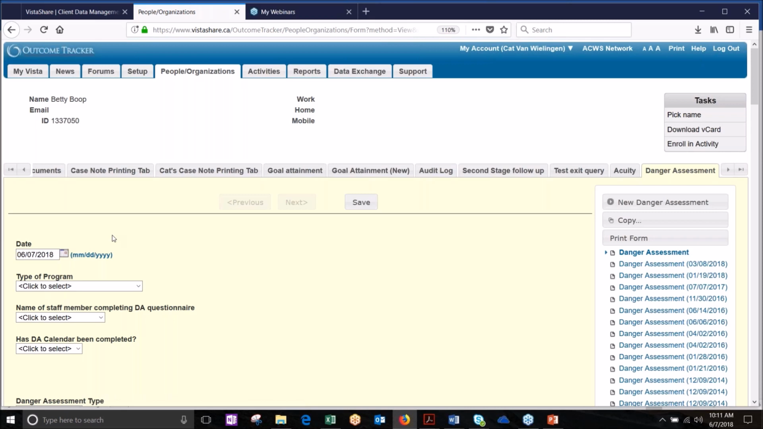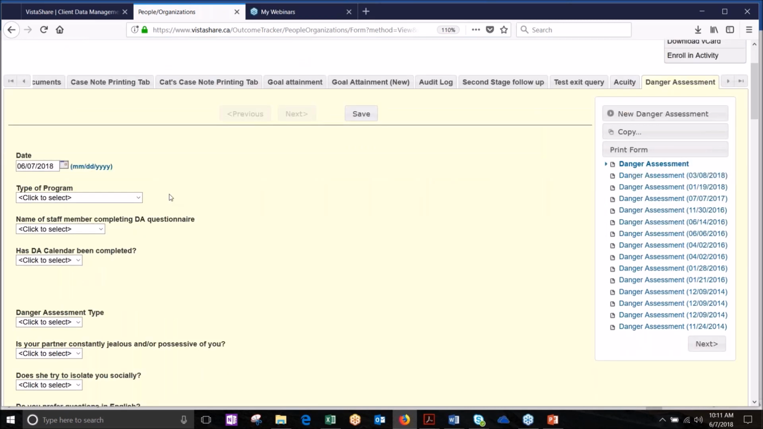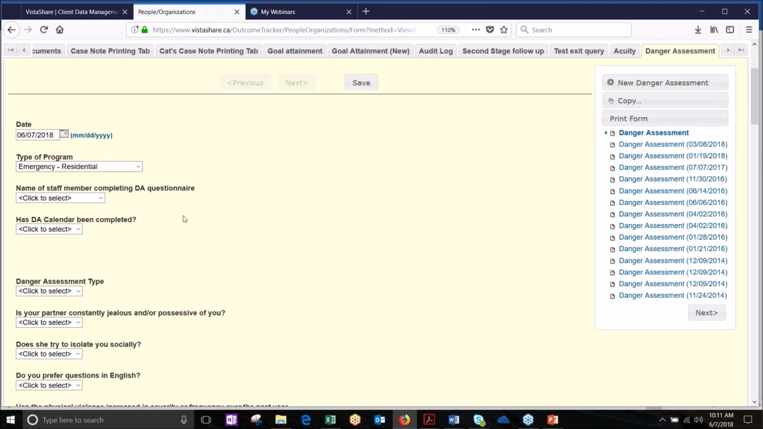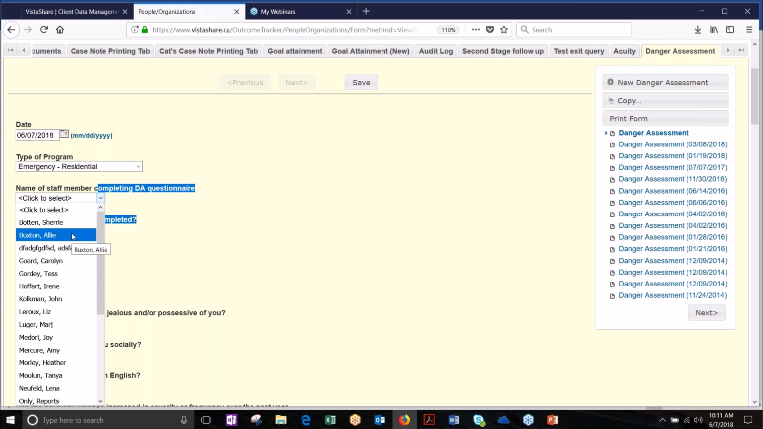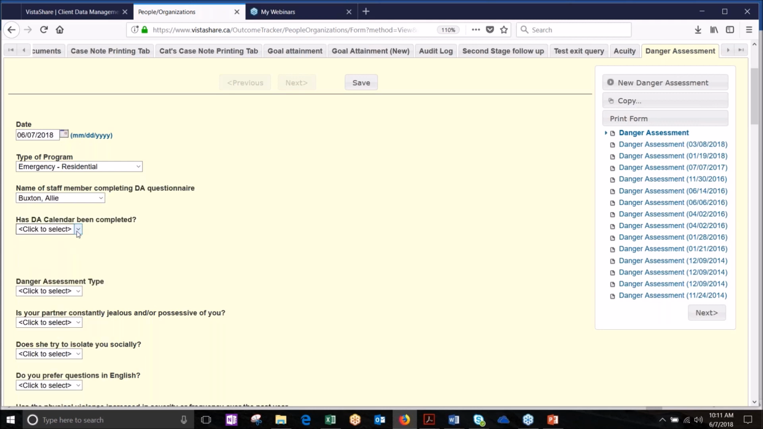So we have a number of versions of the tool. Again, we document the type of program and the date that the tool is completed for, the staff person who's completing it. Something that accompanies the danger assessment is what's called the danger assessment calendar, and that is a reflection tool, so a review of a period of time in a woman's relationship, and trying to document instances of abuse, I think, to inform the actual assessment to follow. So if anyone knows the DA and thinks that I have not described that clearly, do let me know. That is my understanding of the tool.